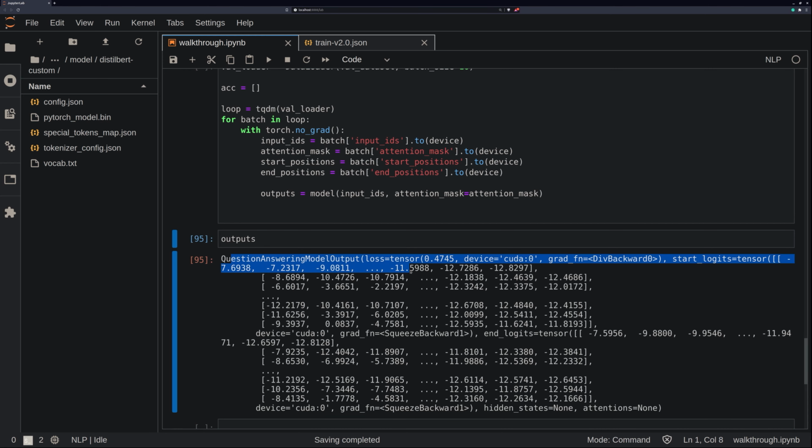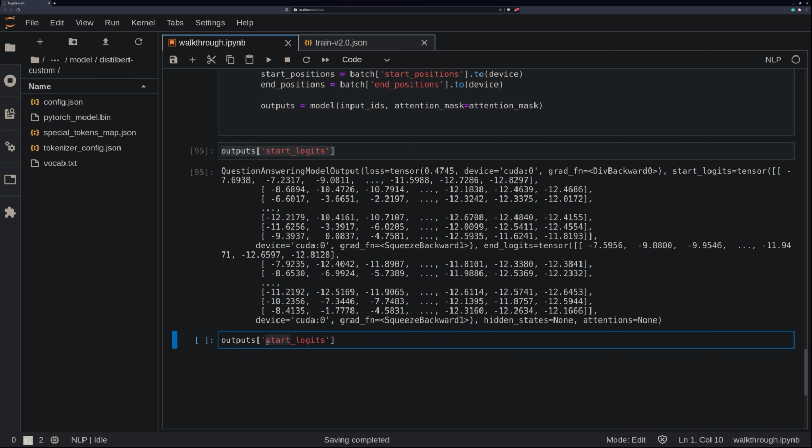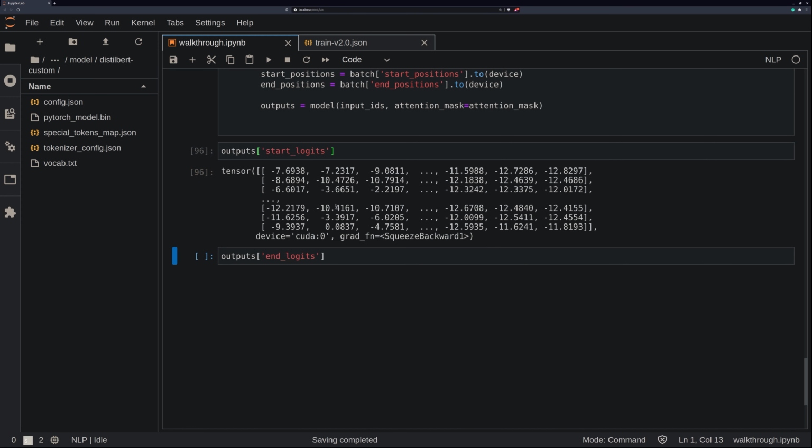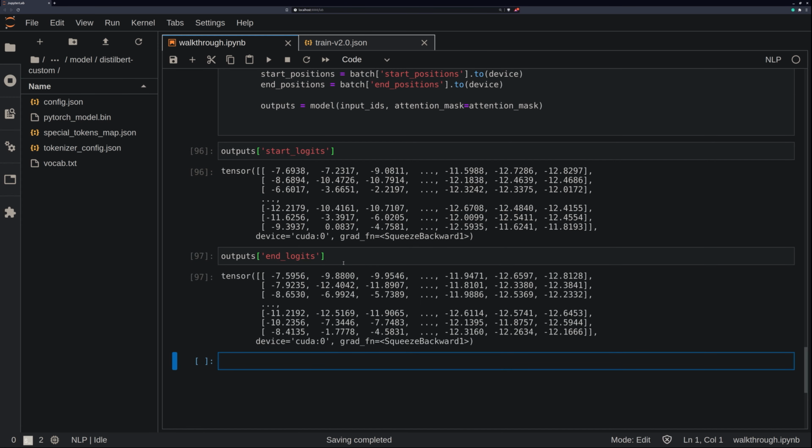So if we have a look at what our outputs looked like before, you see we have this model output, and within here we have a few different tensors which each have an accessible name. The ones that we care about are start logits, and that will give us the logits for our start position, which is essentially like a set of predictions where the highest value within that vector represents the token ID. So we can do that for both. And you'll see we get these tensors.